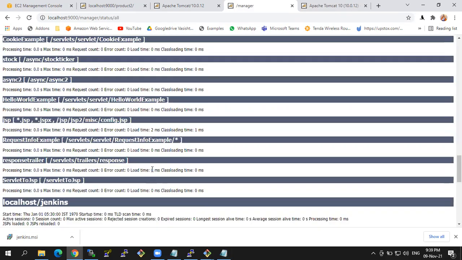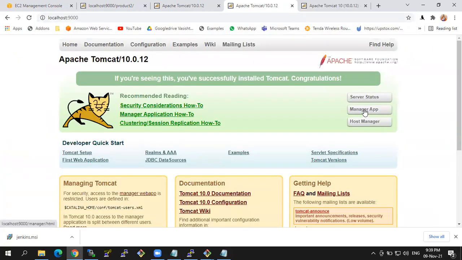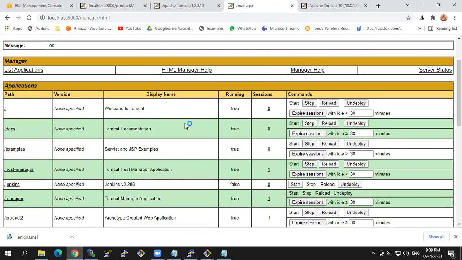Here you can see, the host manager is nothing but it is just showing the information of the host. And the manager app, here you can see, gives full control over the applications.